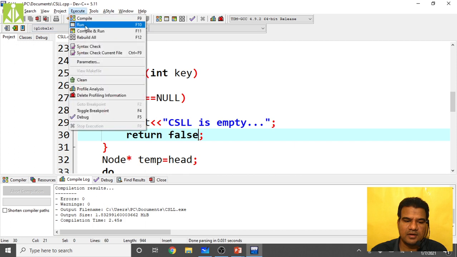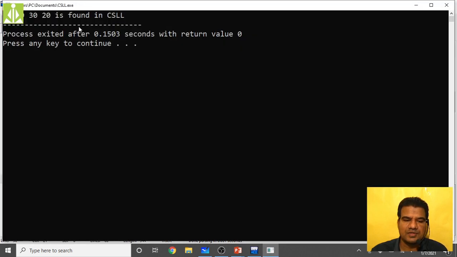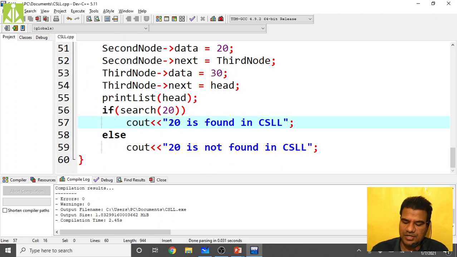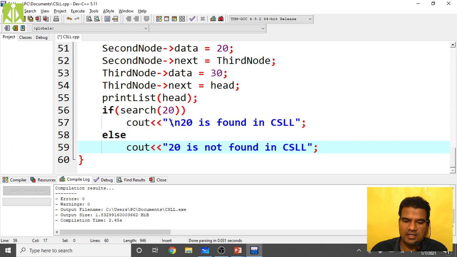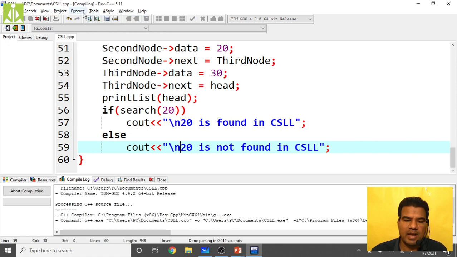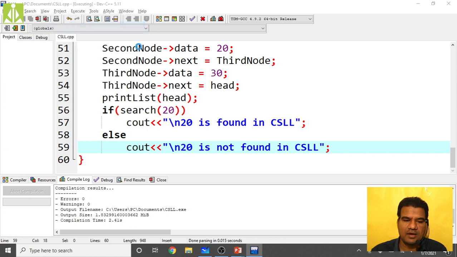Okay, then run. Now you see 20 is found. Yeah, that backslash n, it is better to take here. Here you better take backslash n, another backslash n here, so as to get the output properly. So compile, compilation successful, and run.